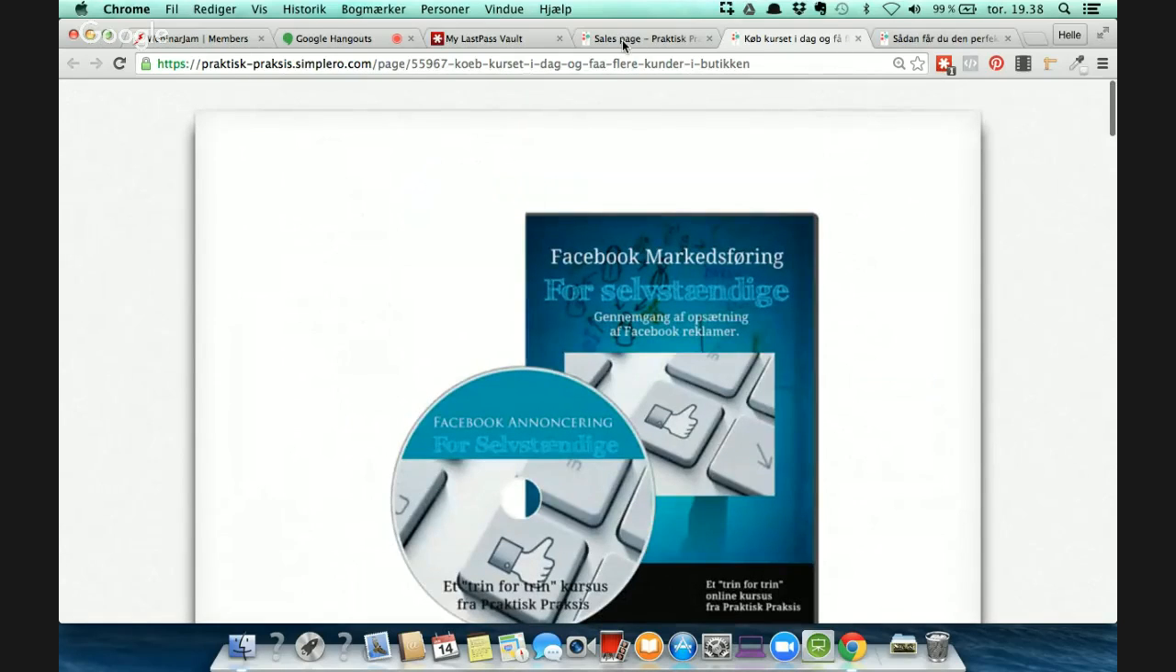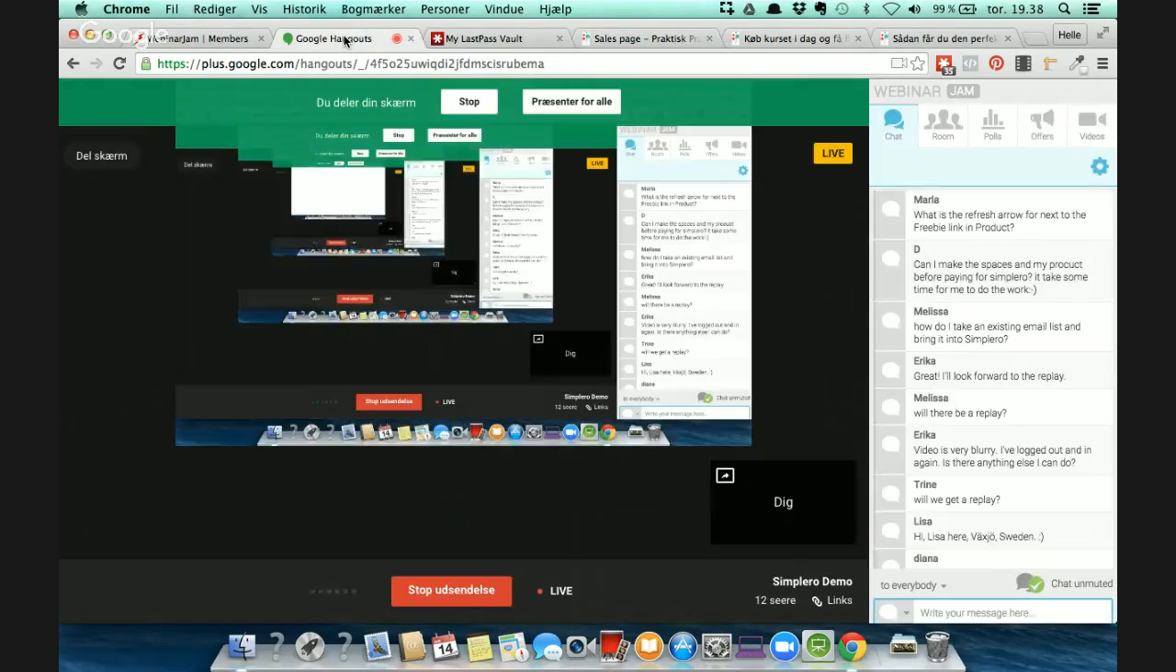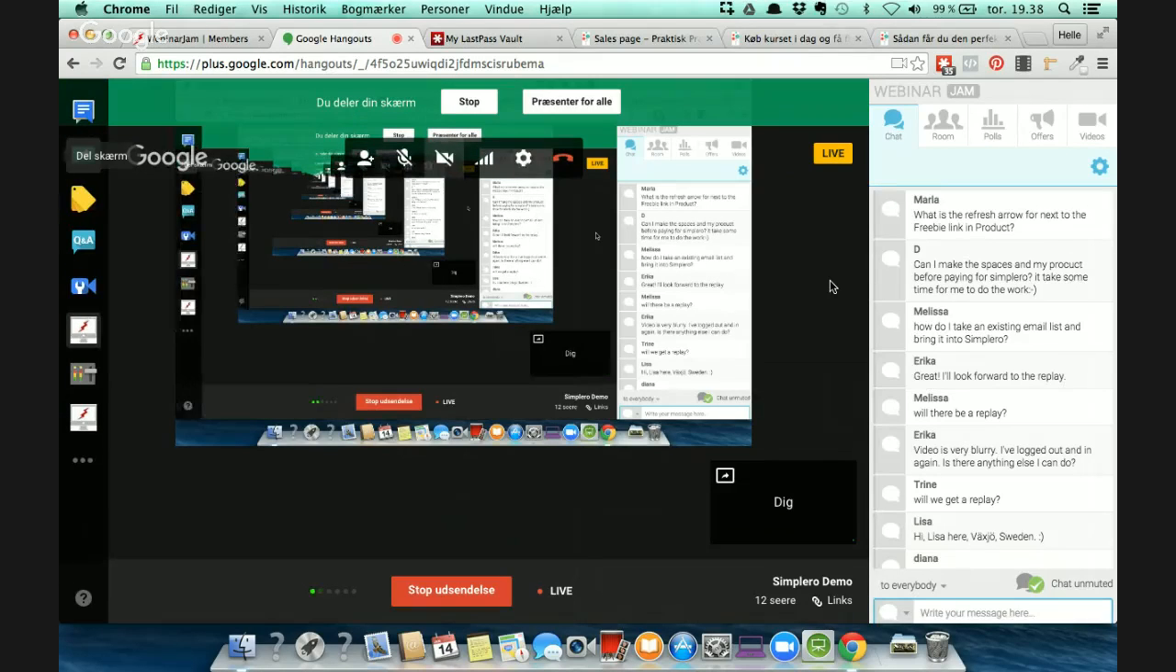Yep. Okay. I'm just going to check the chat for a second. Let's see what's happening here. Oh, let me just stop the screen share for a second. What is the refresh arrow next to the freebie link in product? Yeah, okay, I just need to understand what you said.